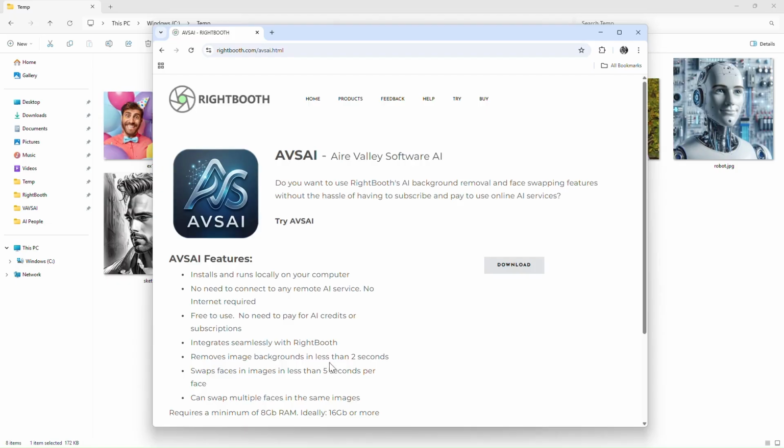It removes image backgrounds in less than 2 seconds, which is pretty quick. It can also swap faces in images in less than 5 seconds per face, and it can actually handle more than one face in each photo. Requirements: you need a minimum of 8 gigabytes of RAM on your computer, ideally 16 gigabytes or more. So I'm going to show you quickly how you install it.